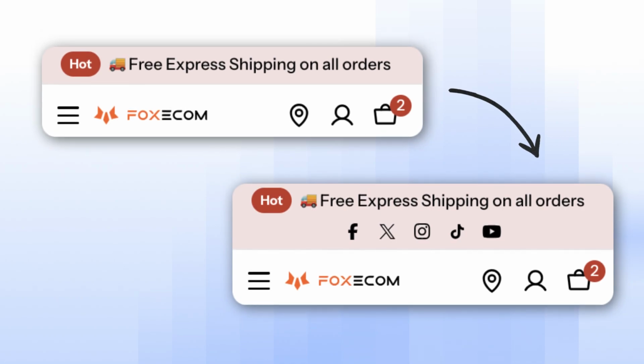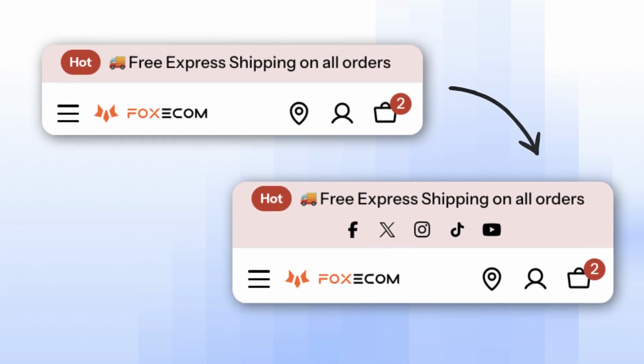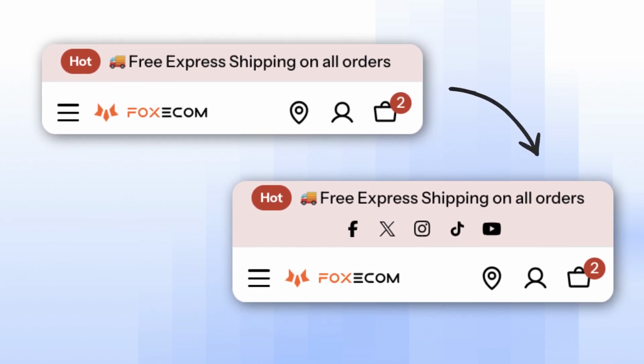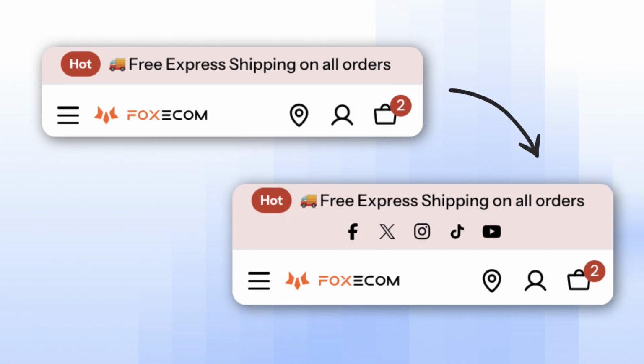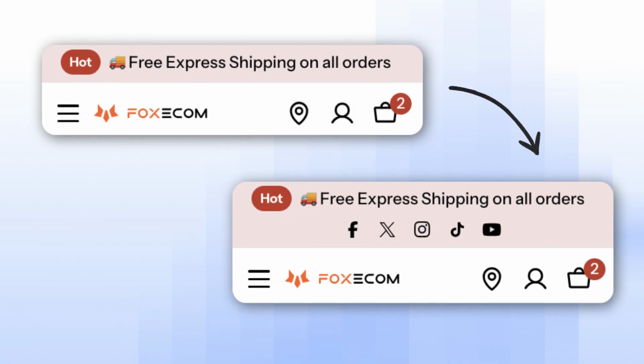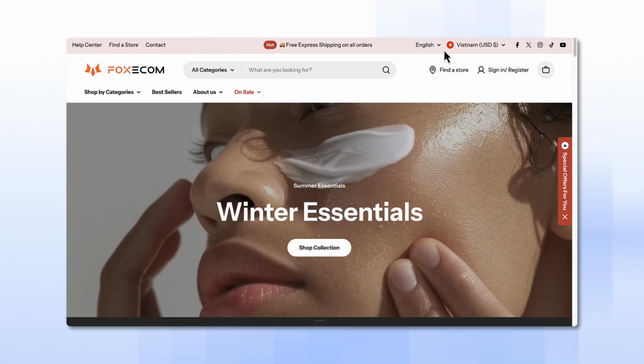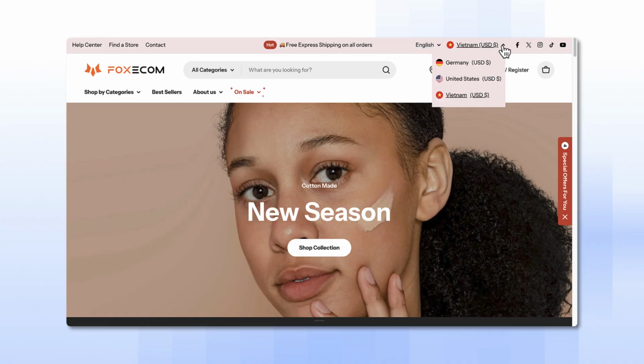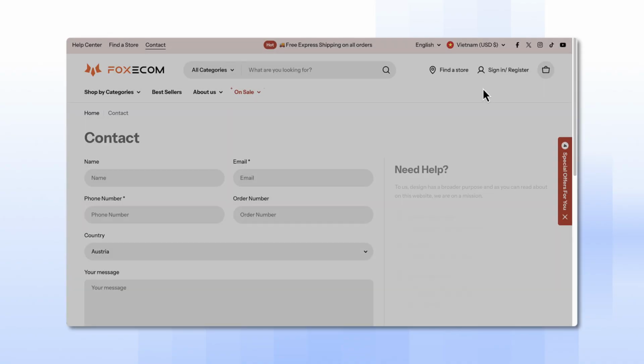On smaller screens, only blocks that are set to the center position will be displayed. So make sure you center align your most important blocks for the best mobile experience. And that's it. You've successfully created and customized a top bar in Shopify.